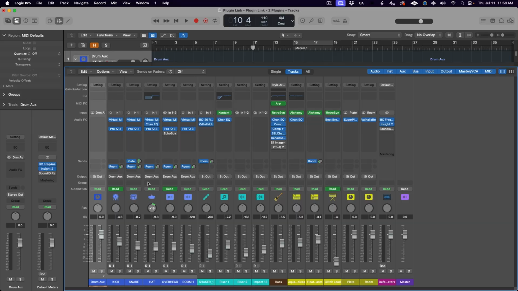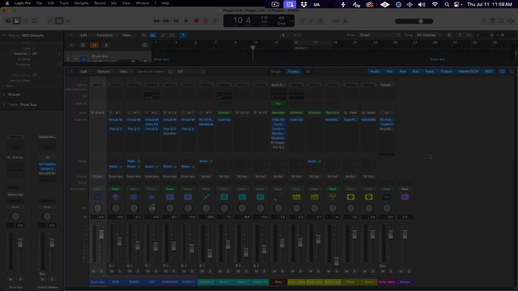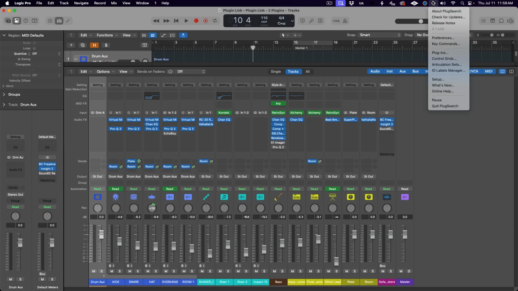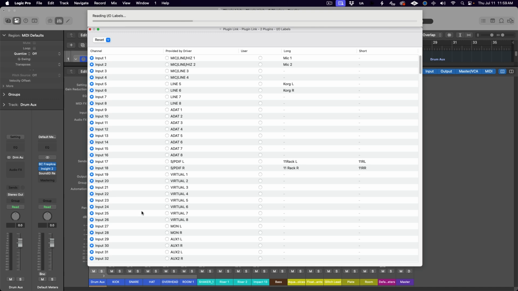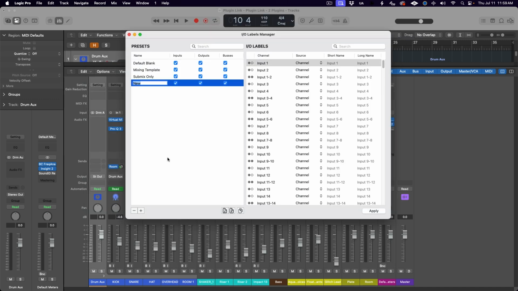Of course, you may be aware that I/O labels in Logic Pro are saved globally and not on a project-to-project basis like a lot of us want them to be. But PluginSearch has a fix for this as well. Click on the PluginSearch status menu in the top bar of your Mac and choose I/O Labels Manager. This window allows you to save presets for your I/O labels. Just click the plus button in the bottom left to save a new preset. So you could save a default preset or a mixing preset or save song-specific presets for easy recall when changing projects.